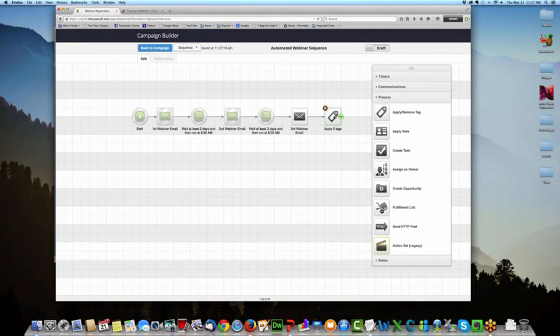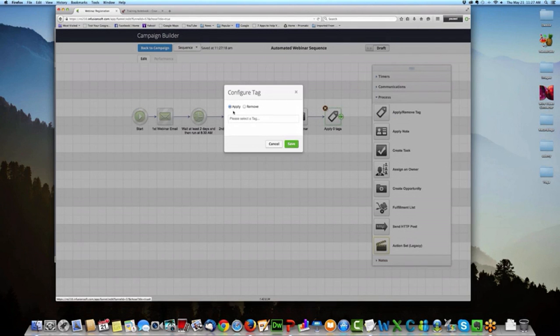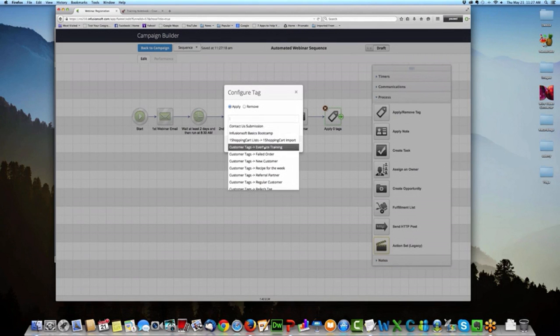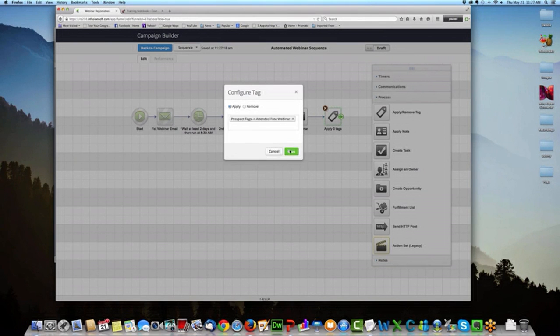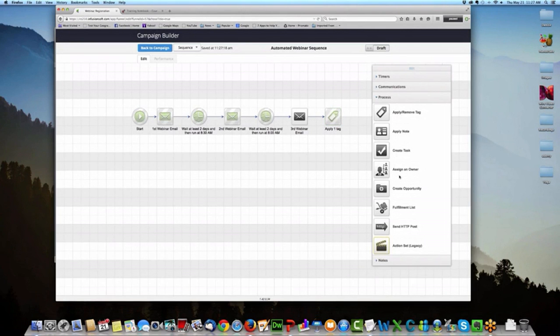And if you want to do a tag, now obviously I put this out of sequence. It should have been right before the first webinar email was sent out. I should have done a tag. I'm going to show you how to do a tag. You can apply or remove, so I can actually choose. It's not a customer. Remember, it's a prospect. Attended free webinar. And save. So now they're also going to be tagged.